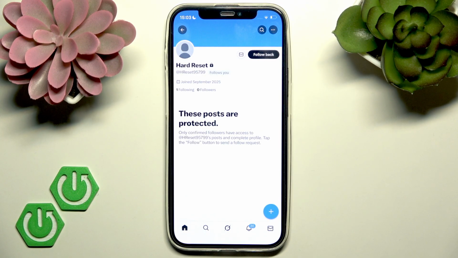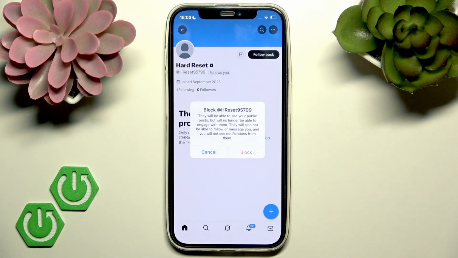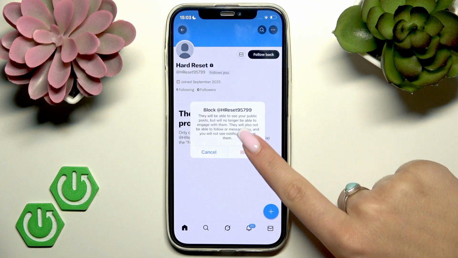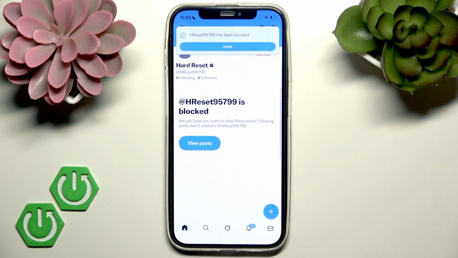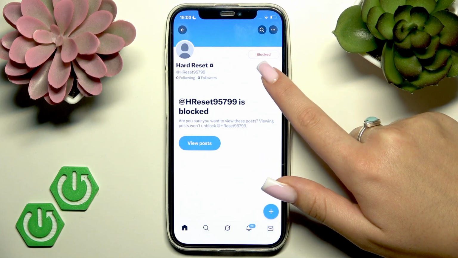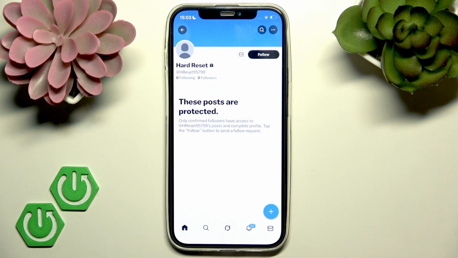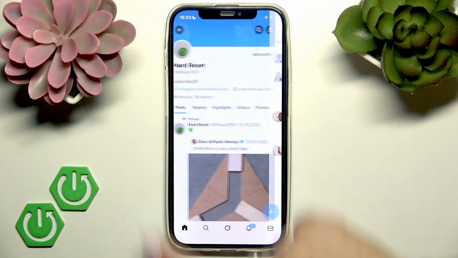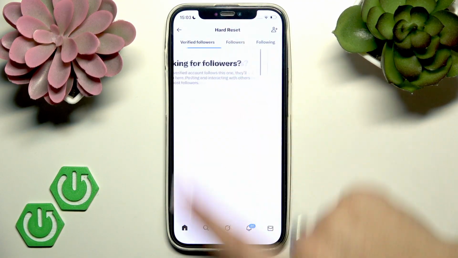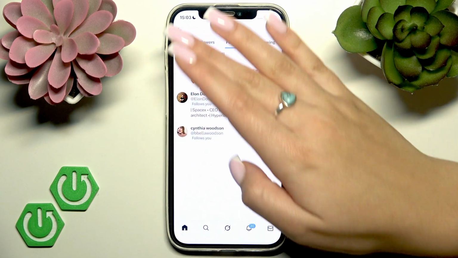So you need to tap three-dot button in the top right and select option to block this user. Now you want to confirm it by tapping block. And now let's quickly unblock them by pressing this blocked button. Select unblock. And now if I go back to my followers, you can see that there is no such user. So I have just removed this user as my follower.